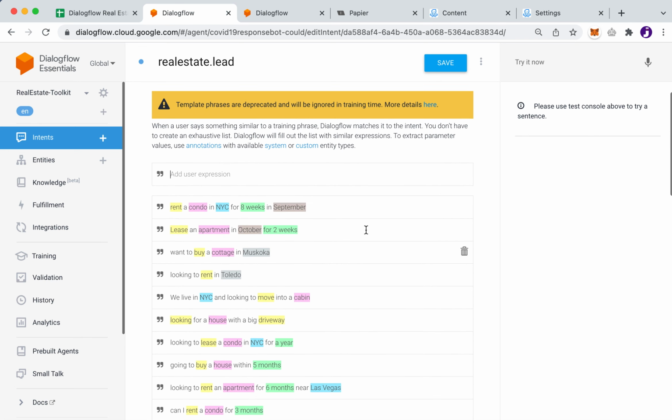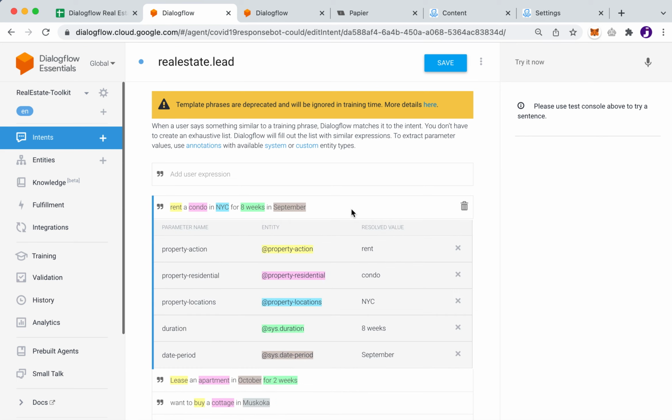And then further to that, we have words that are highlighted, and that allows us to get some possible values for any of these words.